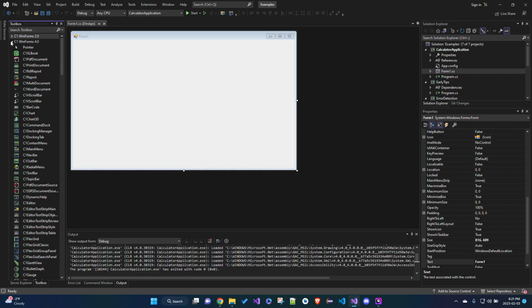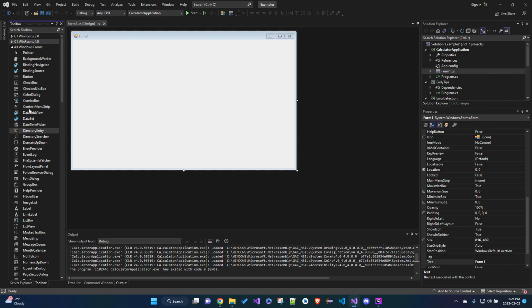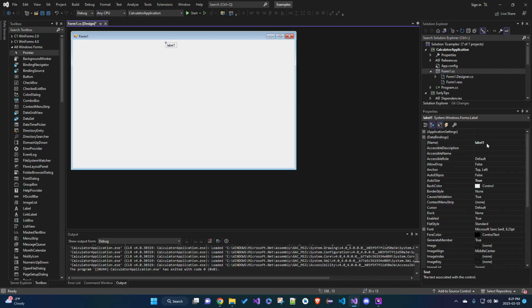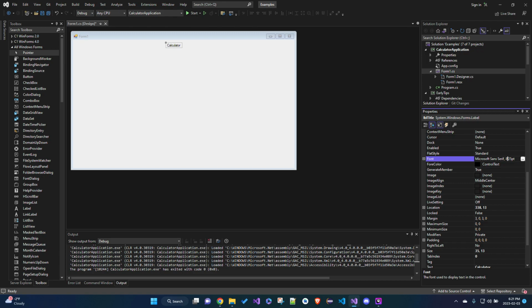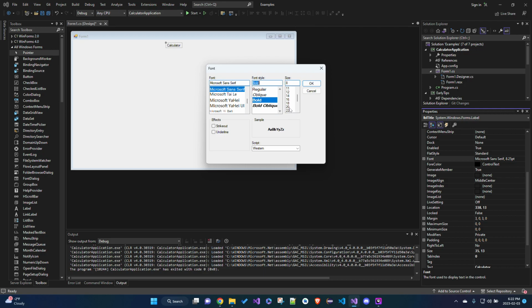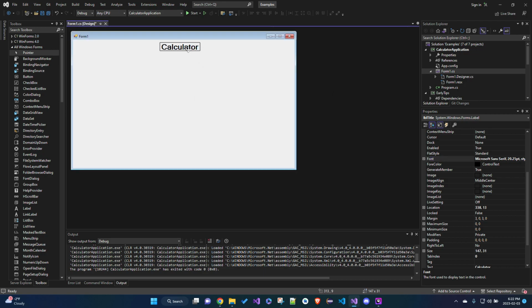Let's close these tabs here. All right, perfect. So let's just grab a label here, put it at the top. There's certain naming conventions. For labels, I like to use LBL, just my preference. So I'll do that. LBL title. We'll name that calculator. Make it bold, make it a bit bigger. All right, so there's that.